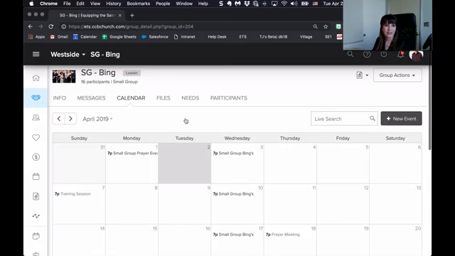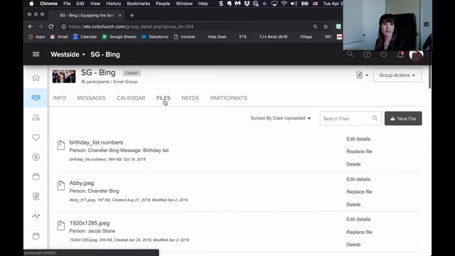All right, the next tab over is where any of your files could be listed. You can do a direct upload to this group. That could be photos, a birthday list, could be anything that you would like to attach here. Or if you did send out a message with an attachment, your file from the message will also show up on this page. You can delete, replace, and edit your files.